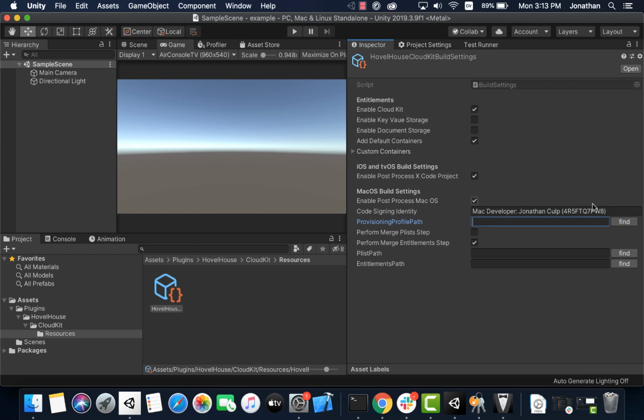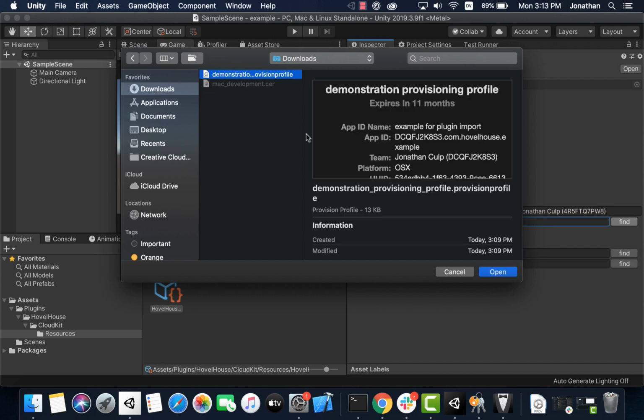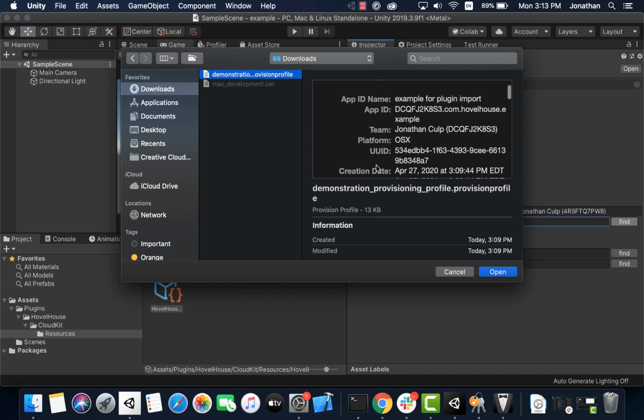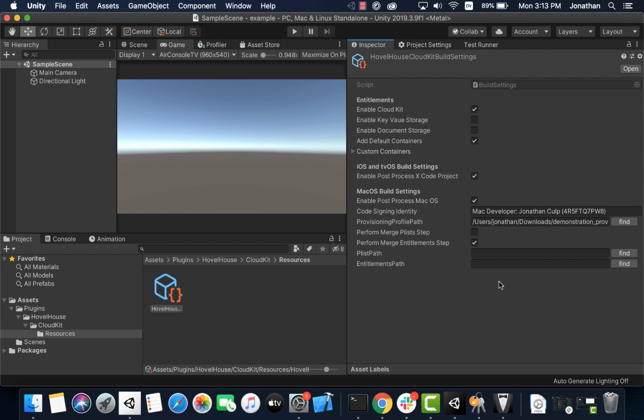The only other thing we need to point it to is the provisioning profile we made. Hop into downloads, demonstration provisioning profile, and yeah, hit open. All right. These other steps down here, if you have either custom plist entries or custom entitlement entries that you want to add to the plugin default ones, you can specify either of those files here. And once you do, it'll merge them into the final plist and the final entitlements file.